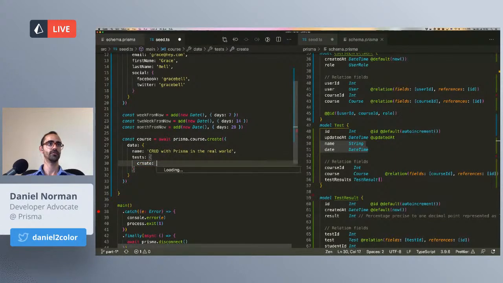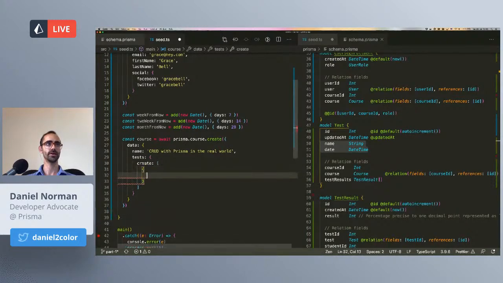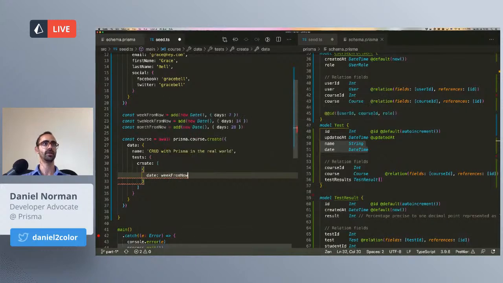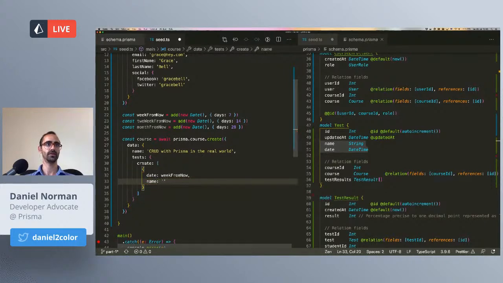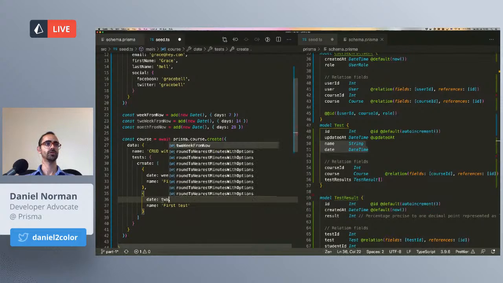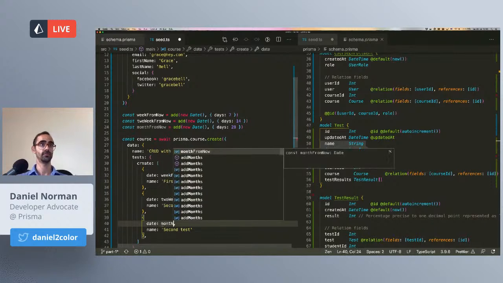So if I remove that, I can pass here an array, and then an array of objects, and then each one of these objects needs to have the date. So let's do 1 week from now, and we'll give it another field of the name, which will be the first test of this course, and then we'll create another one 2 weeks from now, second test, and then here we'll create the last one, which will be the final exam, which will be in 4 weeks from now. So you better start preparing.